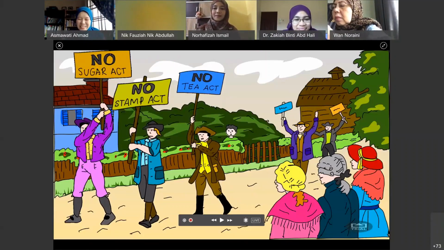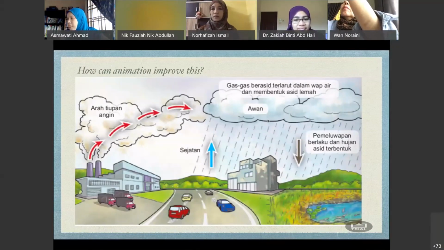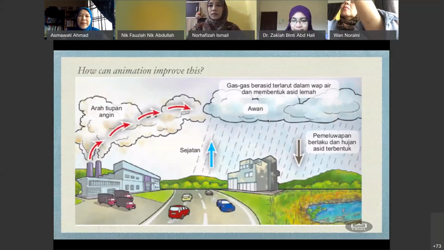Okay, let's go to the next screen. How about this one? How can animation improve this particular one? This is actually a picture from the textbook, I think from a geography textbook. So I just captured it and put it here. Yes, Johanna, students love visualization, it helps them to appreciate history. Yes, I hope so. Okay, this is about hujan asid, acid rain.